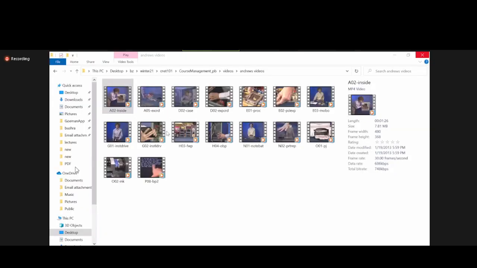Okay, that's a quick overview inside the computer. One second.